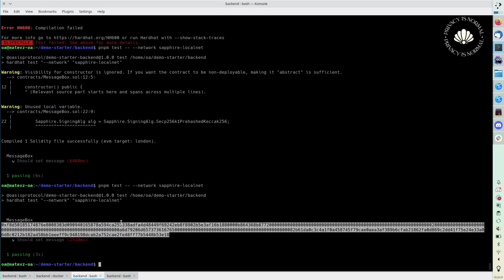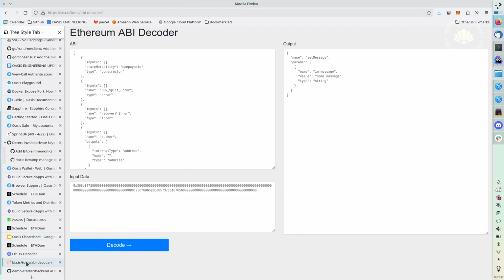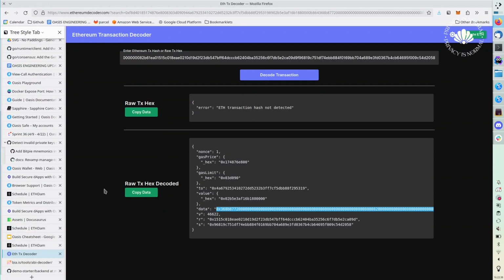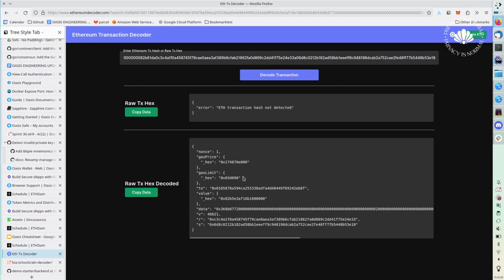So if you look at the transaction now and check if it's really an Ethereum transaction, we can go to the Ethereum transaction decoder and try to see what's inside. We can see it's a perfectly valid Ethereum transaction. There's the gas limit, gas price, nonce, destination address, and data, which includes the function the transaction calls and the parameters. If you then used a client to submit that transaction, it would work.